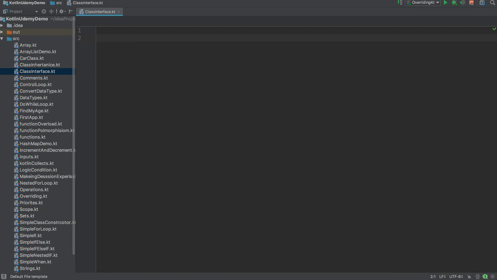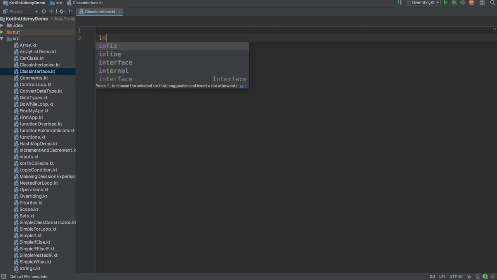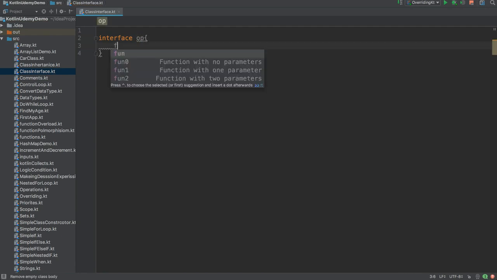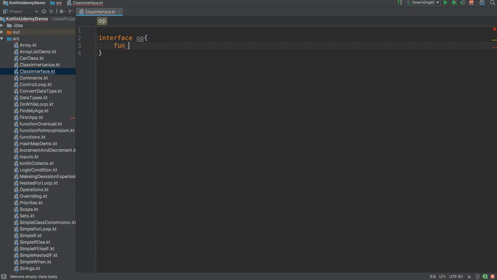Suppose I have an interface. To define an interface in Kotlin, just say interface. You give it a name, let me give it the name OP. What operations do you suppose you have? Let me suppose I have two operations. One of them is a function, fun, for sum.